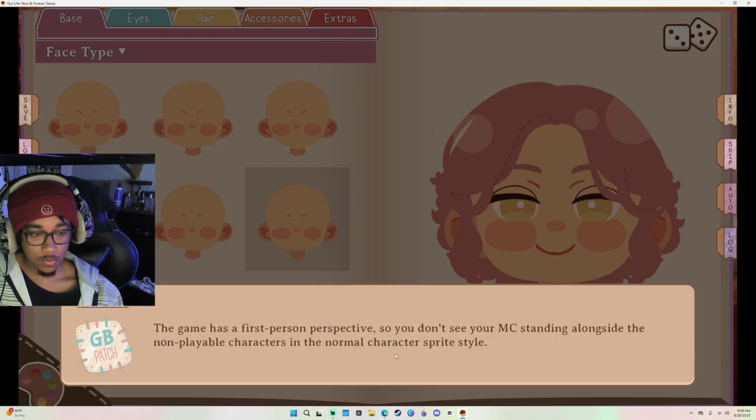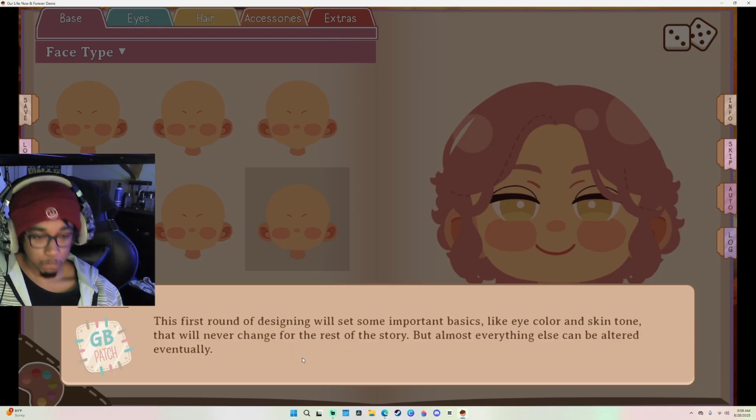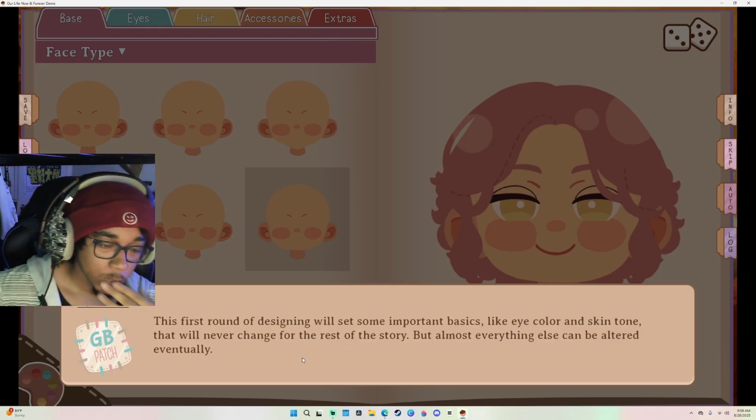The game has a first person perspective. Oh. So you don't see your MC standing alongside the non-playable characters. So when do I get to see my character?